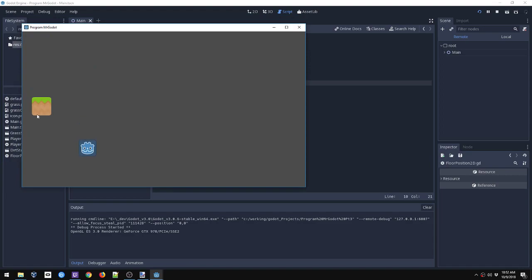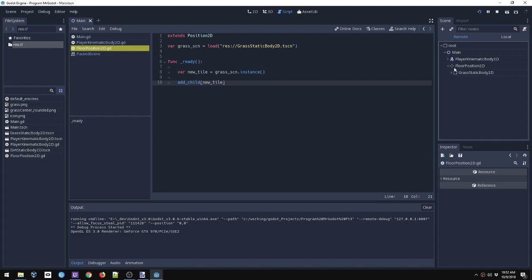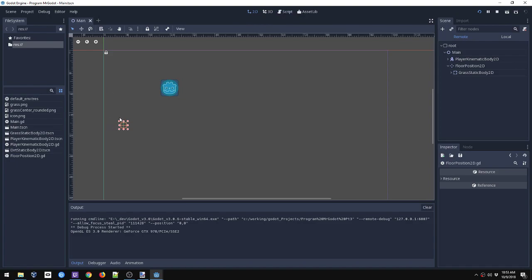So you notice right here I have my grass tile as expected, and if I expand this out, in here my floor position actually has the grass tile under it, and that's because I instantiated it with code and added it to this floor position 2D. And because it's part of this floor position 2D, it's a child of that, it inherits its position, so that's why my tile is down here and not up here.